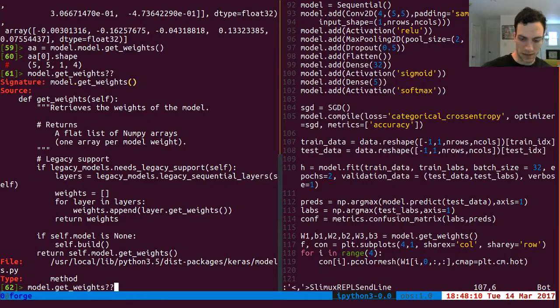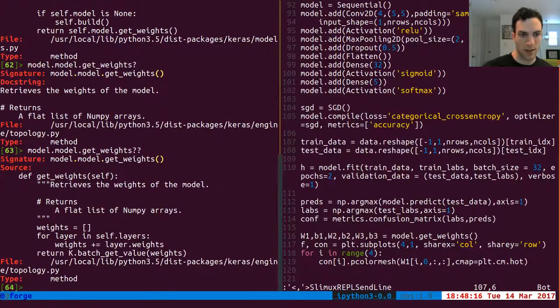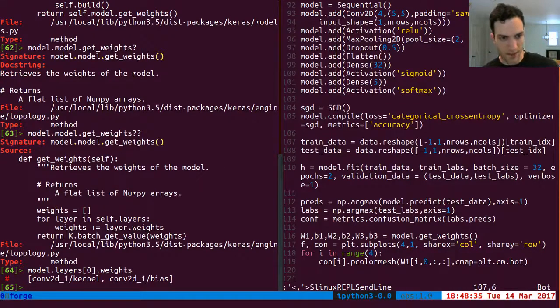But I mean, alright, so there's one layer of indirection here. Model.get_weights. Yeah, cute. For layer in self.layers, model.layers.weights. Model.layers[0].weights. Let's try that. conv2d/kernel. Okay.